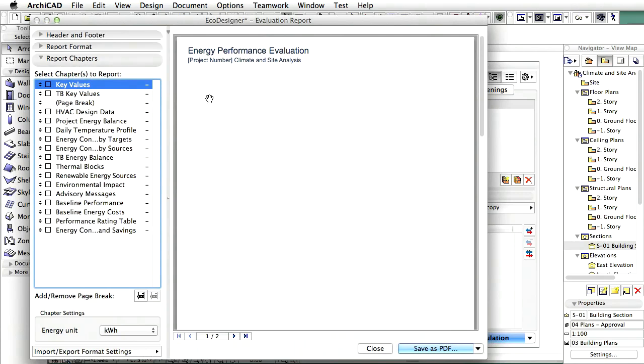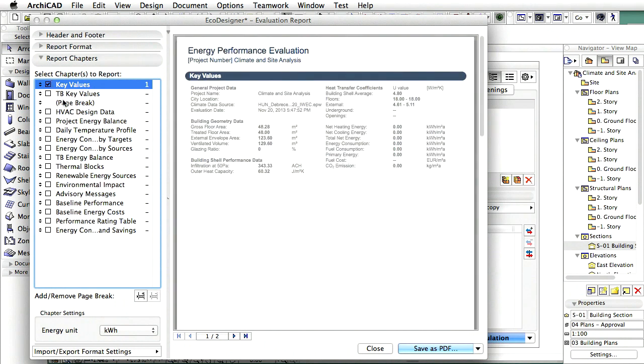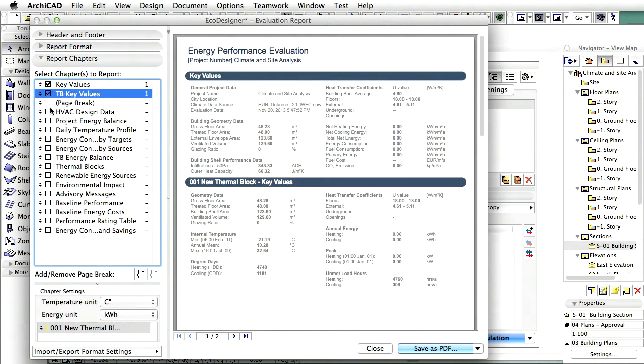Let's open the Report Chapters page and checkmark to select only those chapters that we wish to publish in the PDF report. Let's select Key Values and Thermal Block Key Values, the chapter that contains the unmet load hours, as well as other values.